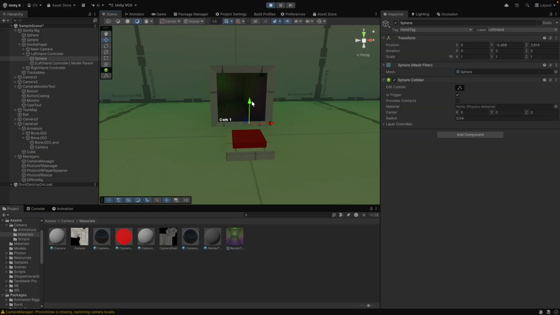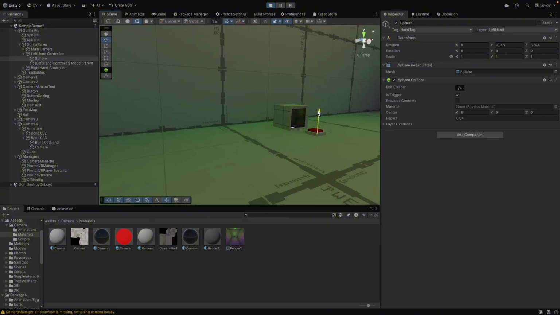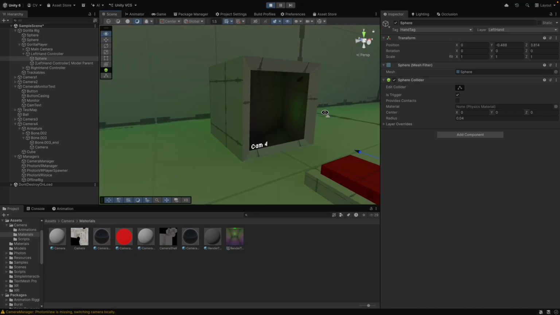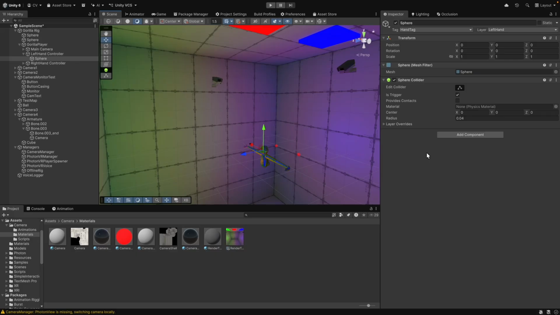I actually messed up the naming for my cam 4 thing. You can just change that within the inspector. I'm going to just, boop. Now if I go back, yep, it's back to with the spaces. So yeah, that's how you add simple cameras to your Unity game.